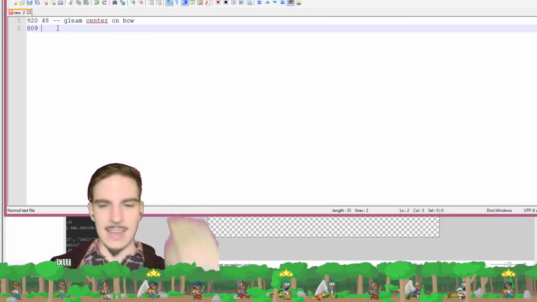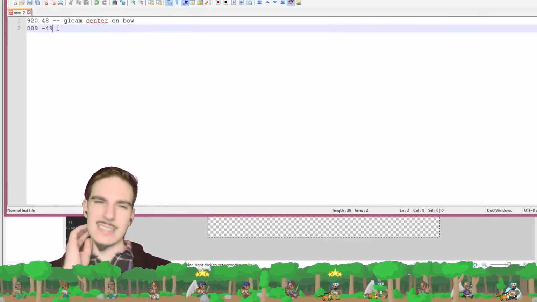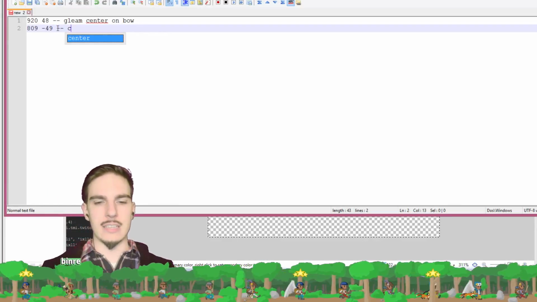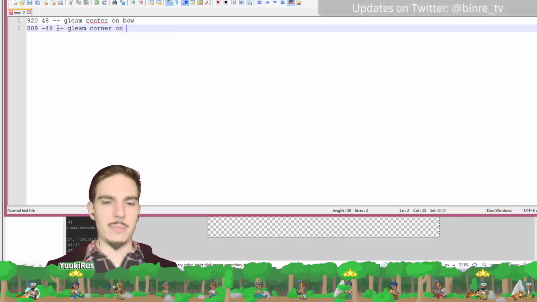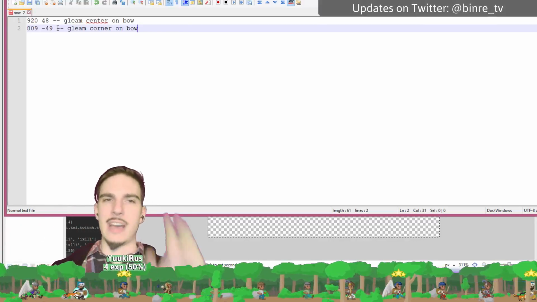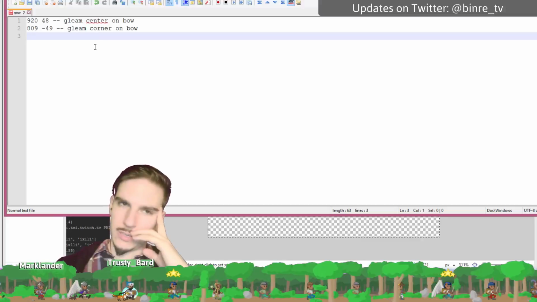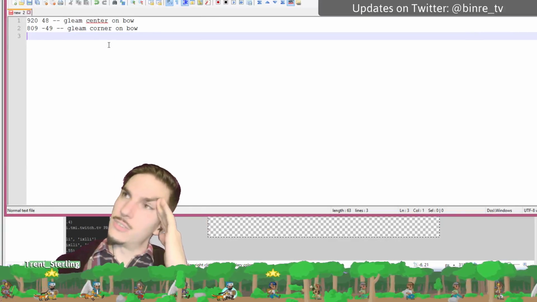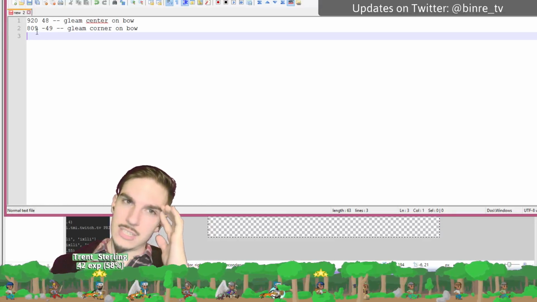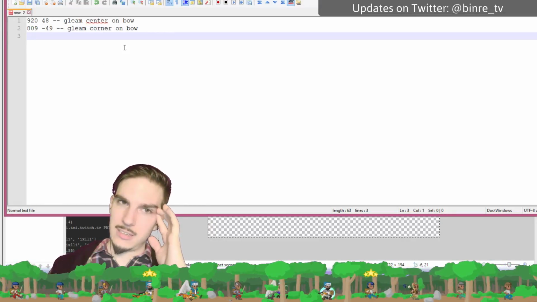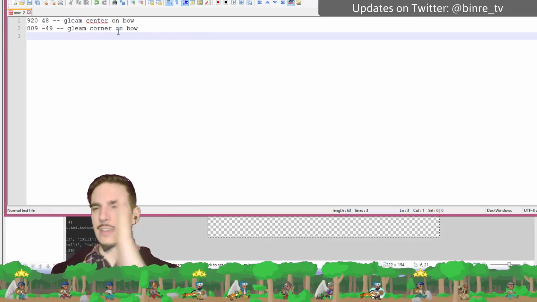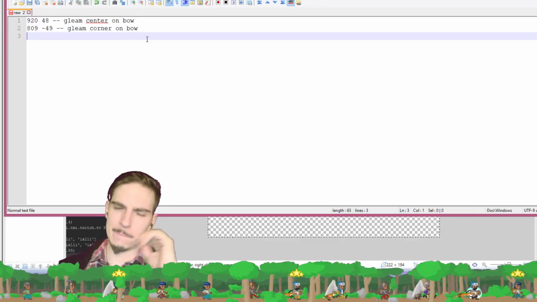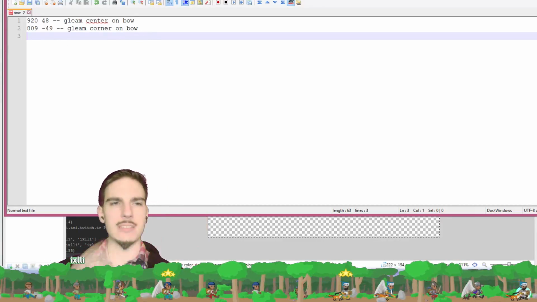Okay. So these are the offsets relative to the position. So this is a Gleam corner on bow. And so what we need to do now is take it from bow coordinates into world coordinates. Oh, do we? We need to take the height into world coordinates, but the Gleam corner we can keep as 809, because it's going to translate with the bow. But negative 49. All right. Well, let's see what the position of the bow is now.